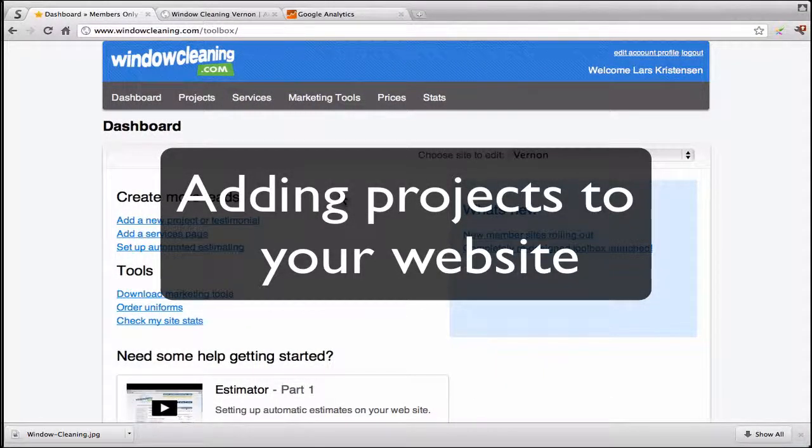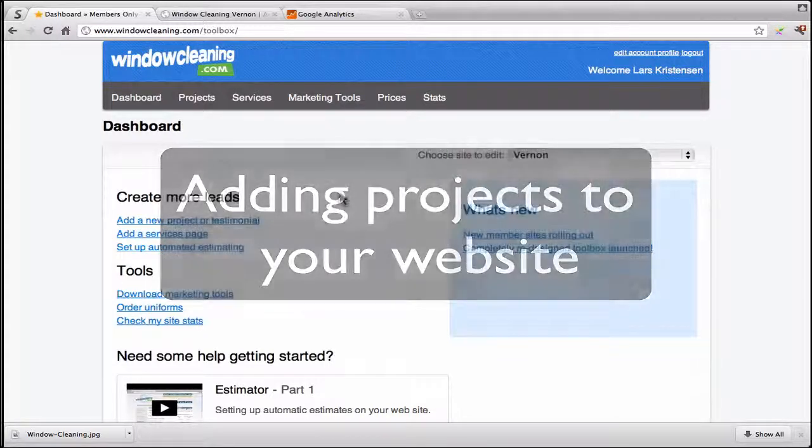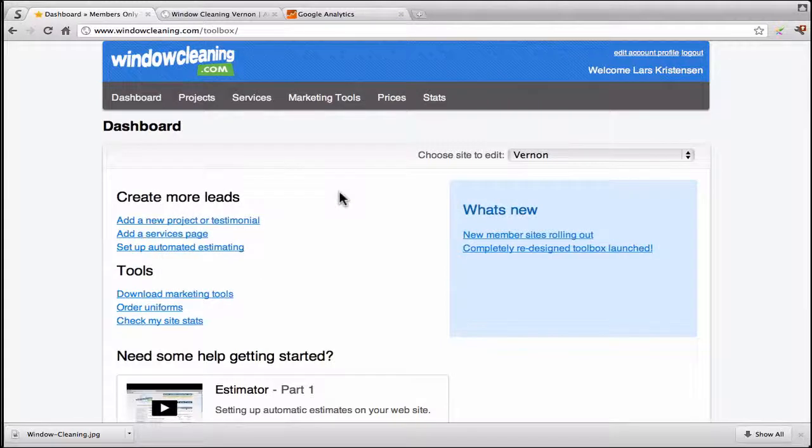Today we're going to take a look at how you can add new projects to your websites. Adding projects to your windowcleaning.com site helps you to convert more of your visitors into purchasing customers, and is also going to help you with your SEO rankings. The more projects you have added to your site, the better your site is going to rank, and the more pages on your site are going to rank. So there's a lot of advantages to adding projects to your site.